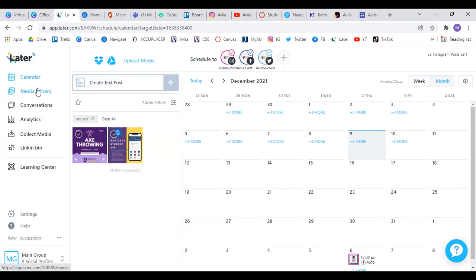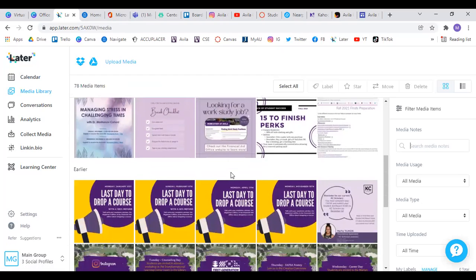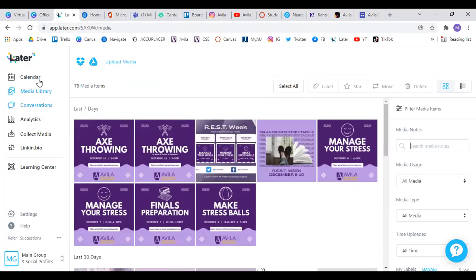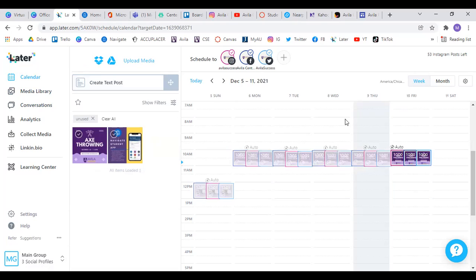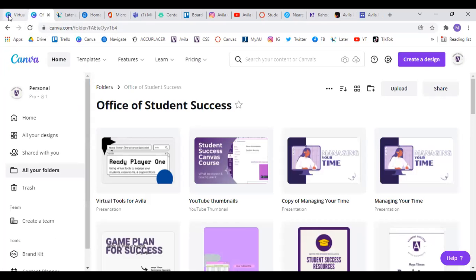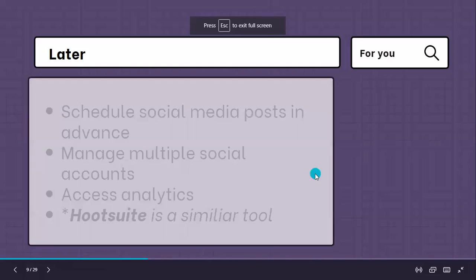And then you're able to just upload all the different things that you're wanting to post into your media library. That way it's easier for you to drag it and drop it in the calendar, add your caption, add what time you want it to go out that day, and then boom, it's there. So that's how you will use Later if you are interested in scheduling out your social media in advance. Okay, back to the presentation.